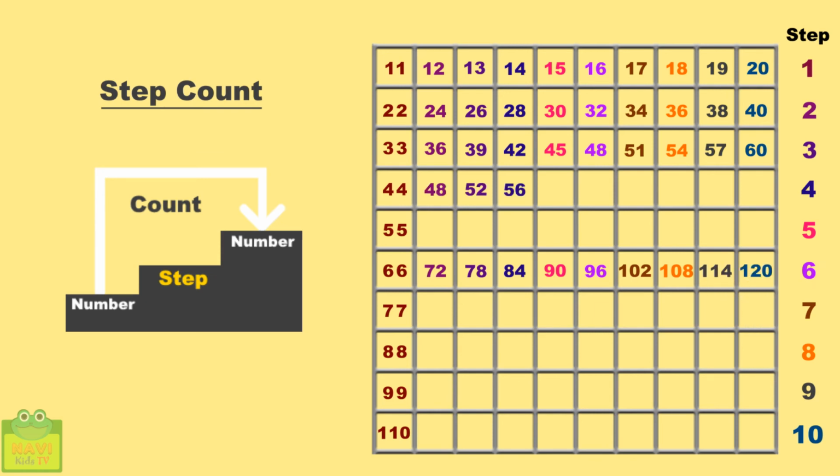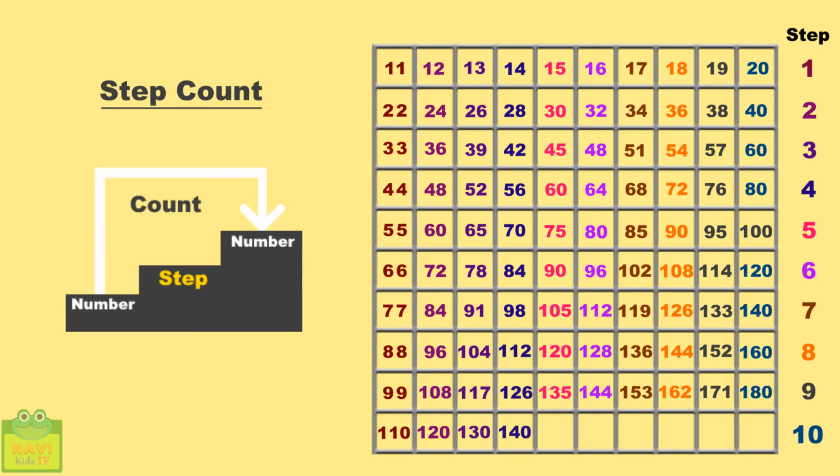So after applying this method for the entire rows, your table will be filled with all the values. That's all. Your table of 11 to 20 is completed. You can use this method to write other numbers table also.